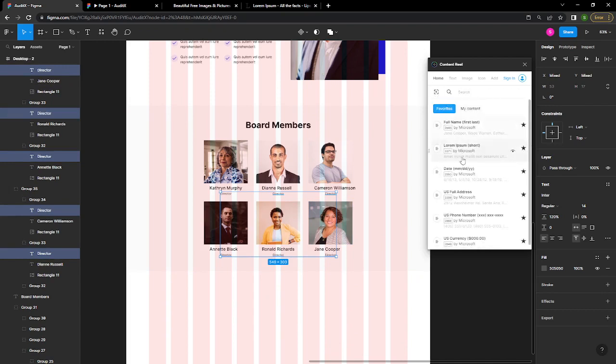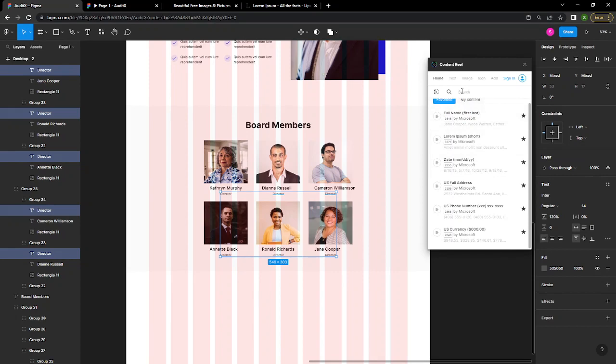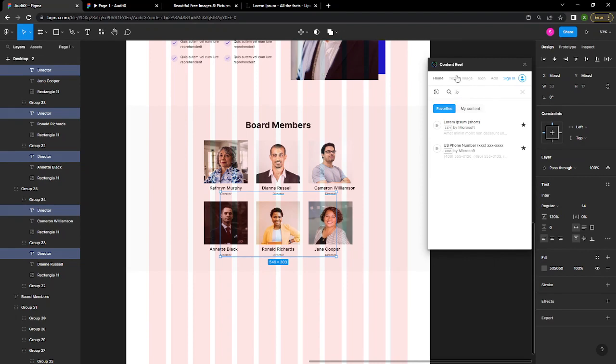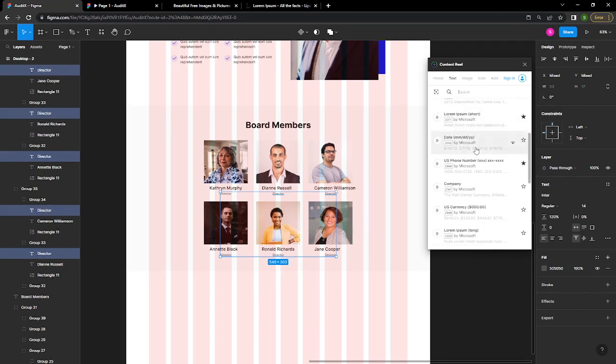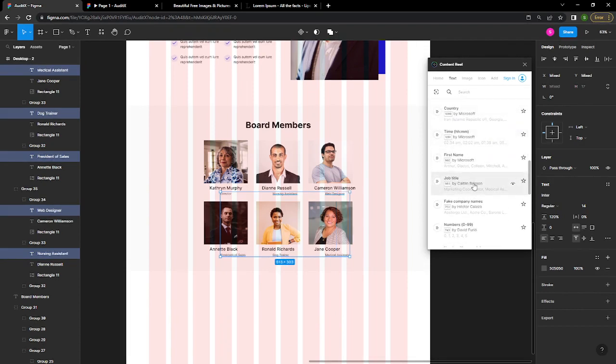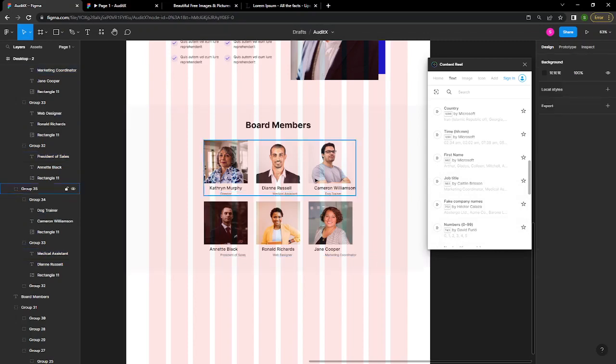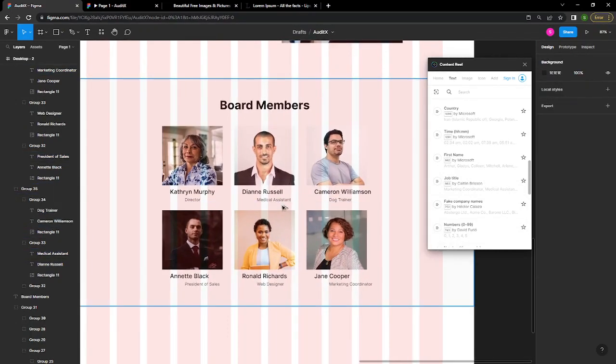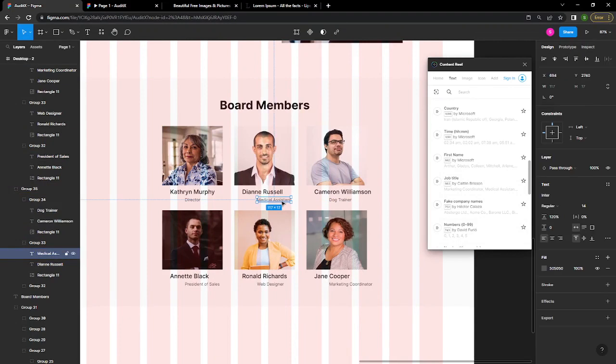Let's change their title. Let's search for job title. Complete text. Text. Job title. Yes, job title. So it's nothing like medical assistant here. At least you got the gist.